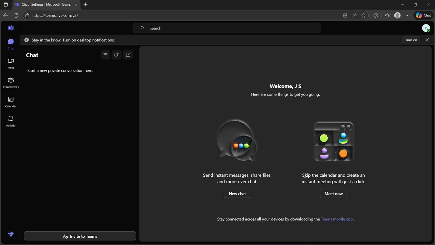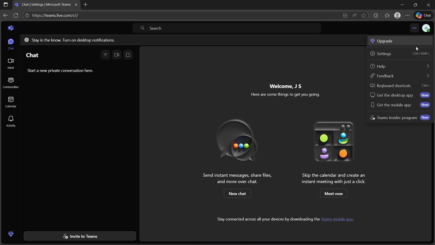working. So the first thing that you will have to do is of course go to your Microsoft Teams, and once you're here, you will just have to click this three dots right here, which is on the right corner of your screen. And then once you click it, you will just have to click settings.